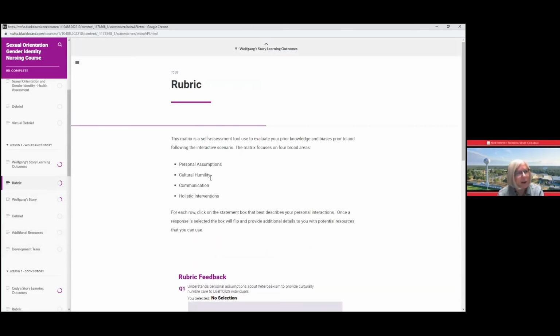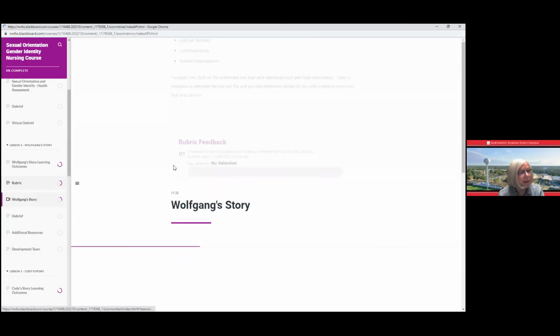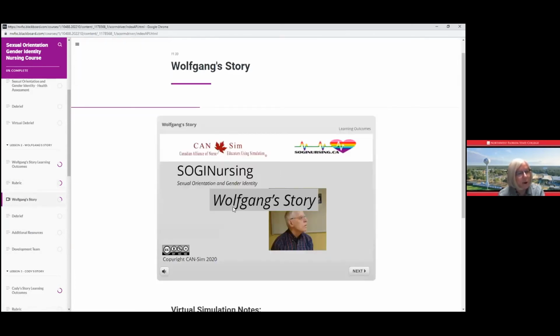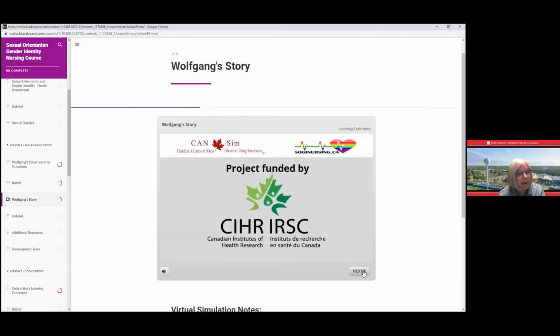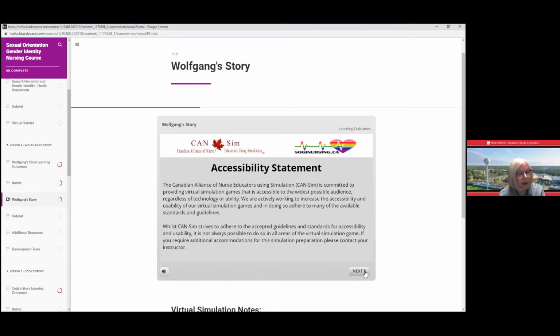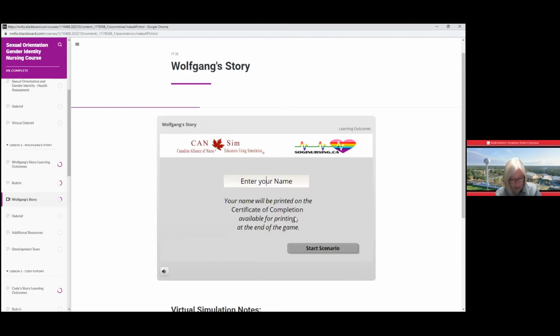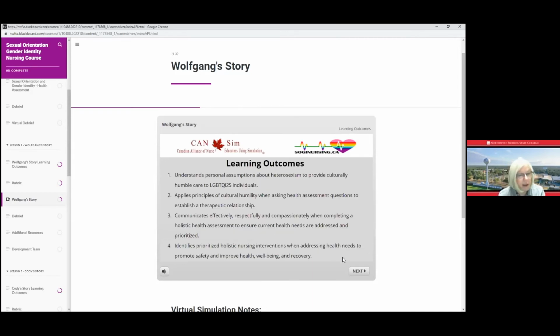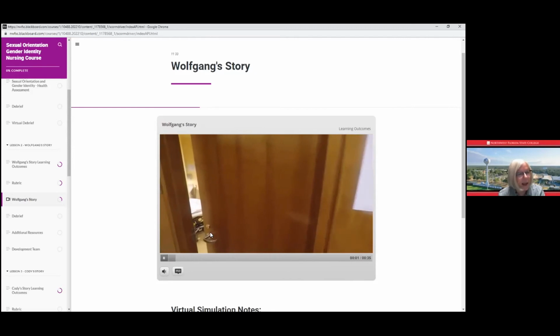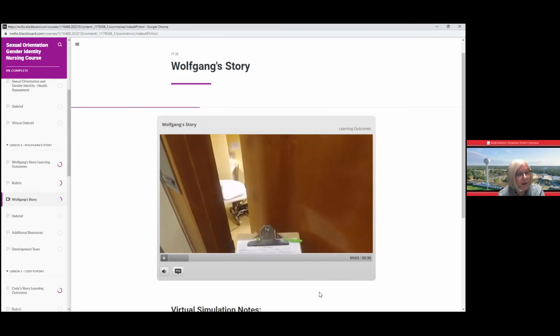If I go back to Wolfgang's story here and go to this particular area, now I'm actually getting into the simulation itself. It talks a little bit about how the game works, an accessibility statement, and then the student can enter their name. It reiterates those learning outcomes again, and the summary of that information. And now it goes right into the scenario here.